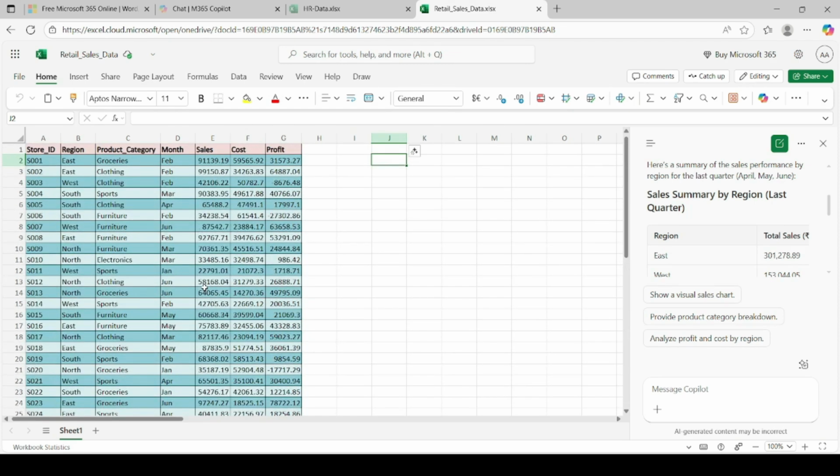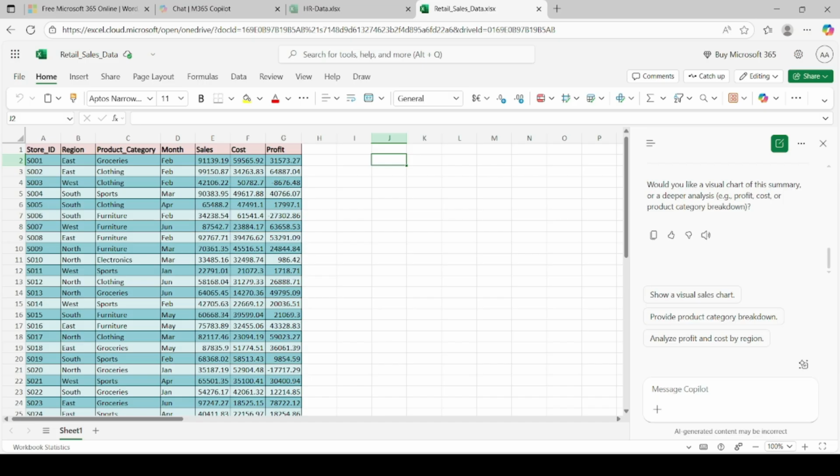So right now I am having very less data, but in a real scenario, data might be in millions, right? So in that case, we need to add formulas, and then it will take a lot of time to get the summary either by region or by category. So Copilot here helps us to do this task within minutes, right? So we will look at more examples.